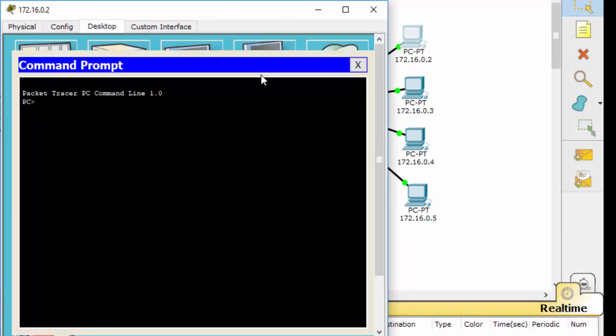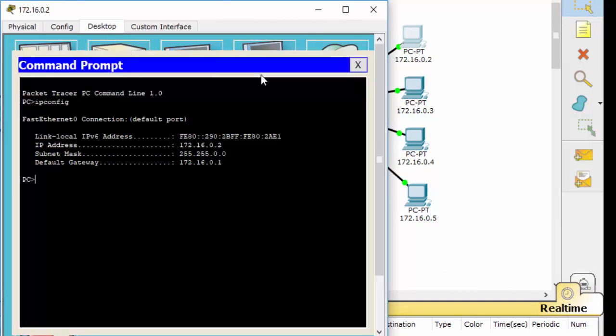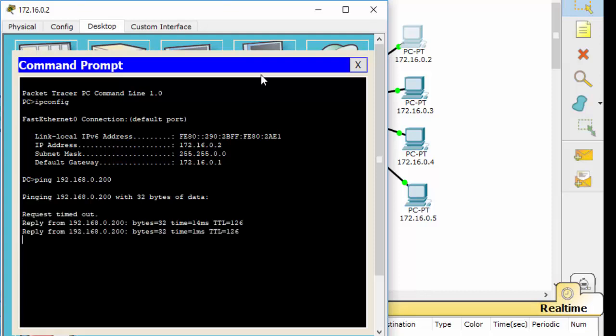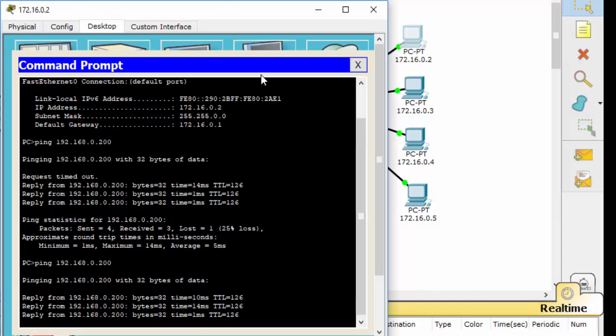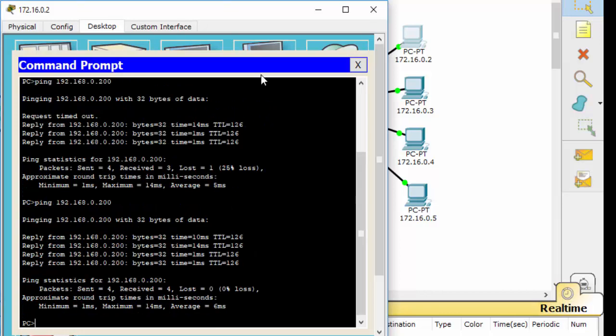So let's check it. I run ipconfig. This is the host we have to block, and 0.200 should be reachable because we have not done anything yet. Okay, it's able to reach, and even after we implement the ACL, it must be able to reach, because we are not going to block ICMP packets. We are going to block the web services: HTTP runs on port number 80, and HTTPS runs on port number 443.